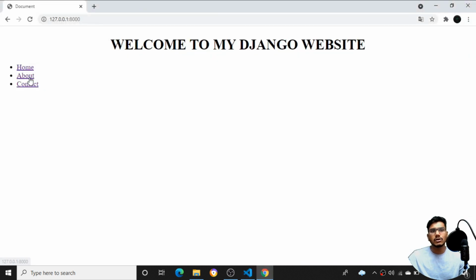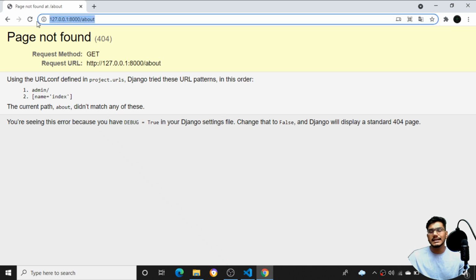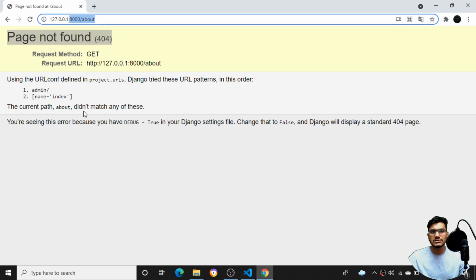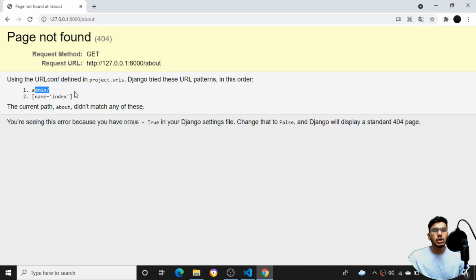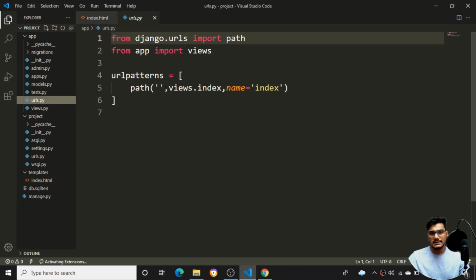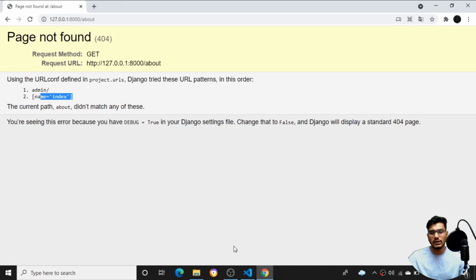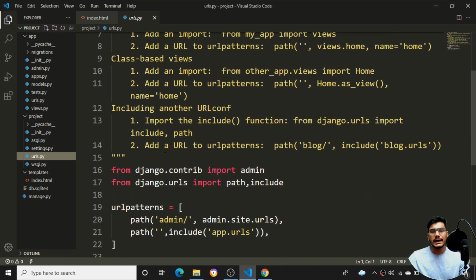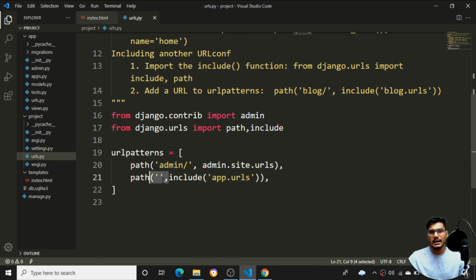If I try to click onto the about, you can see it is going to the slash about, but it says the page is not found, because this particular slash about URL is not there. There is only the admin URL and the index URL. That is coming from the application's URLs, which is the normal URL, the name equal to index function. And the project URL has only the admin URL and the application URL.